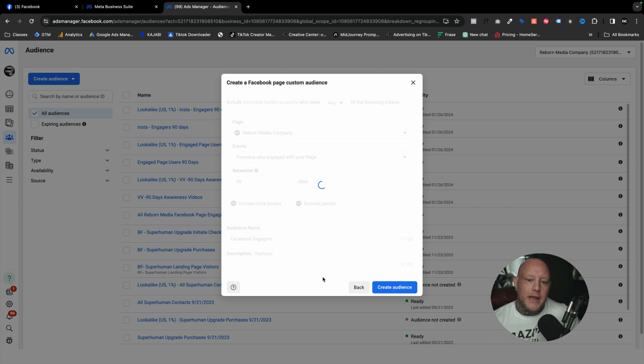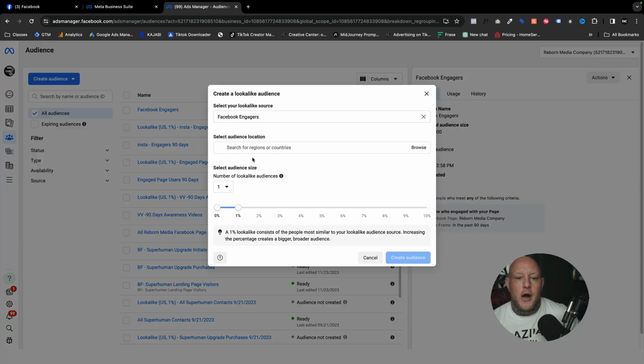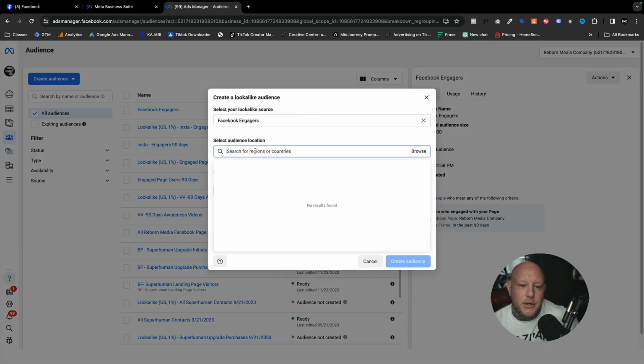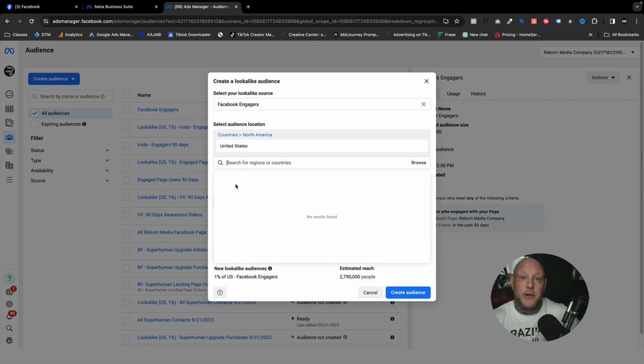So I'm going to hit Create Audience, and you'll see that we have an option to create a lookalike audience of that. What I would suggest is that you do that. A lookalike audience basically looks at everybody who is engaged with your page, so it's going to build an audience of those people. Facebook has a bunch of data points on every single user on its platform.